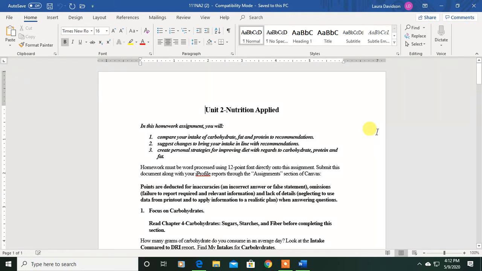As with all the Nutrition Applied assignments, a quick little overview is in these first 3 points, and you should read that. We are studying carbs, fats, and proteins this unit, so you'll be looking at your intake and comparing to recommendations. Along with that, suggesting changes to bring your intake in line with recommendations and creating some personal strategies.